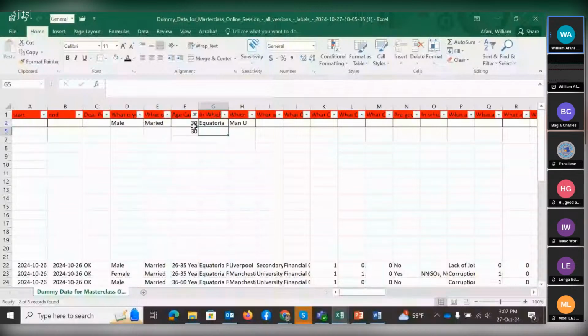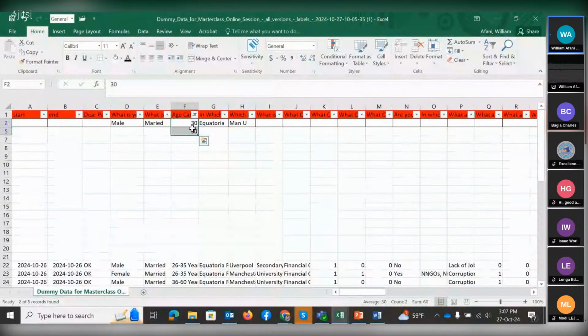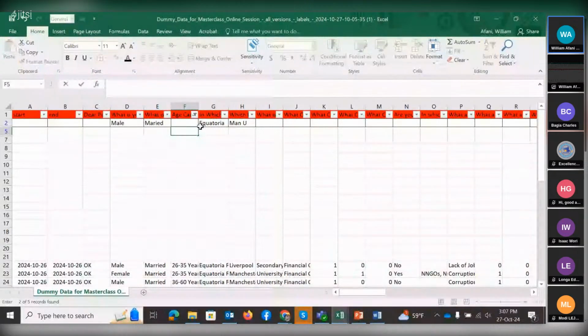But it will be many cells. People will have different ages. So what you do is categorize them to help you a bit. Because you'll have others in 17, others in 18, 19. It will take a lot of your time when analyzing this data. So you just put them into categories to minimize that.